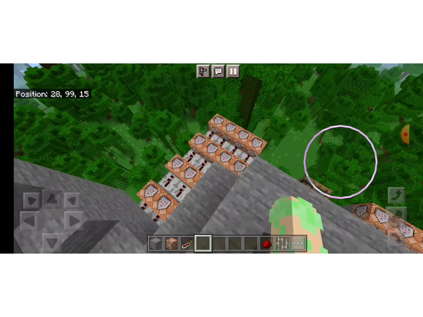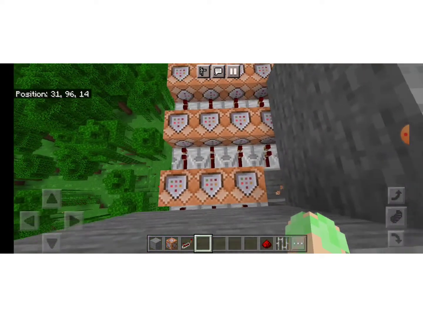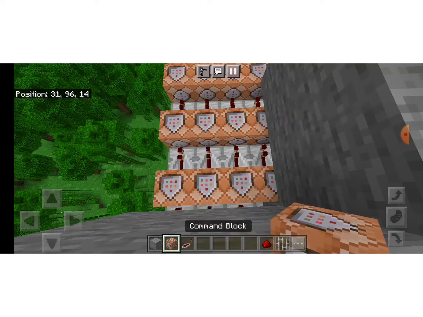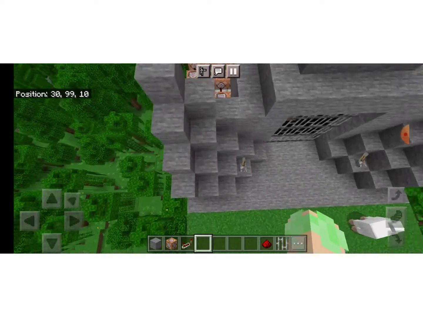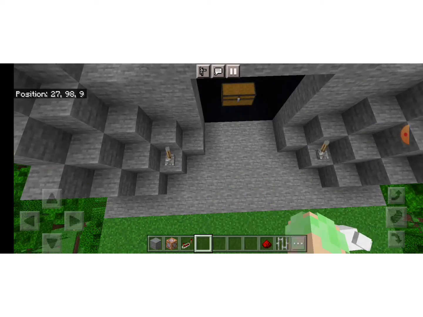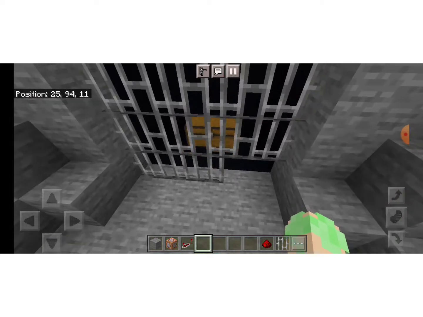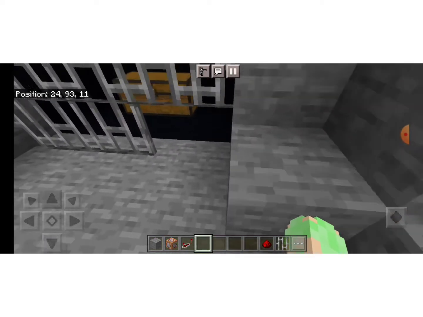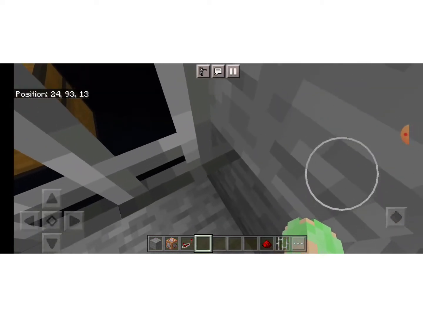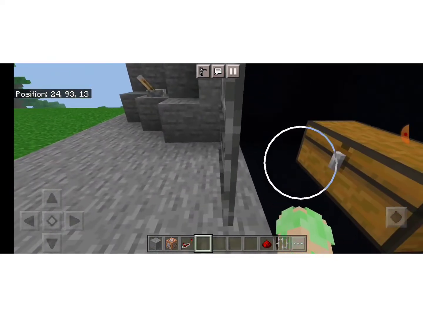Now, if you yourself want to copy this design and use your own coordinates, looks like a coordinate was missed. I'm betting you it was probably right here.